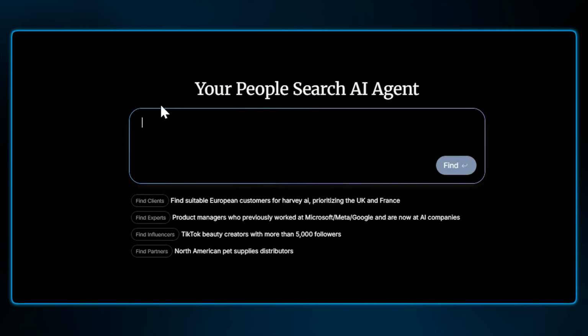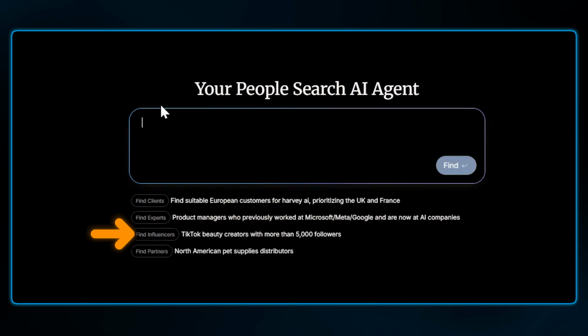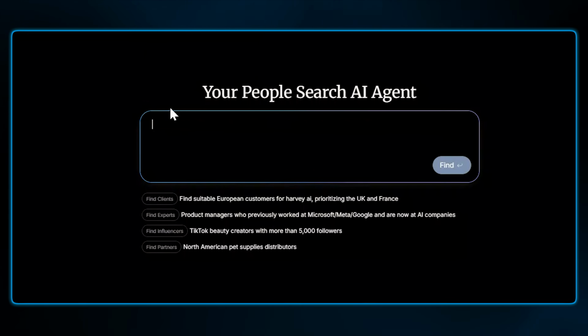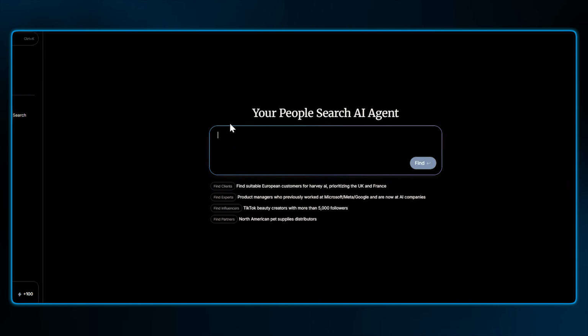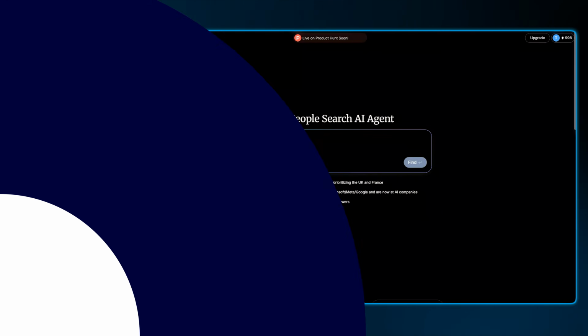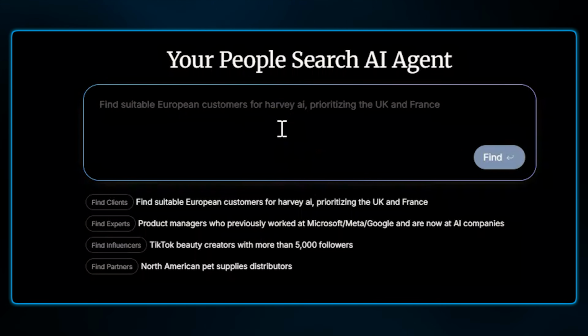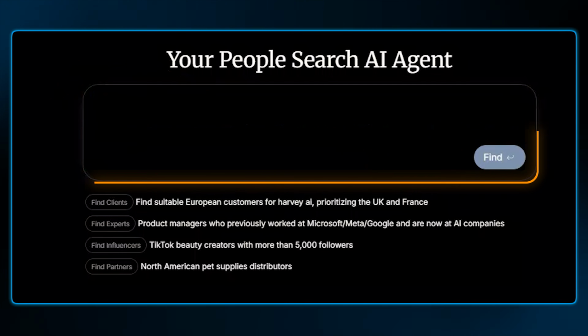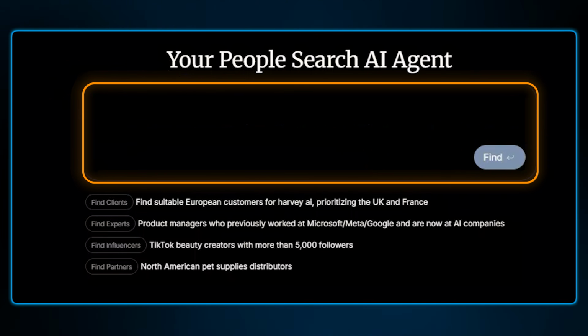Under that search bar, you'll also see a few use case buttons like Find Clients, Find Influencers, Experts, and Partners. These are great for quick starts, but for this workflow, we're going straight into the search bar to run a custom search. So I'm clicking into the search bar now, and I'm typing a full description. I'm going to enter my complete requirement here.